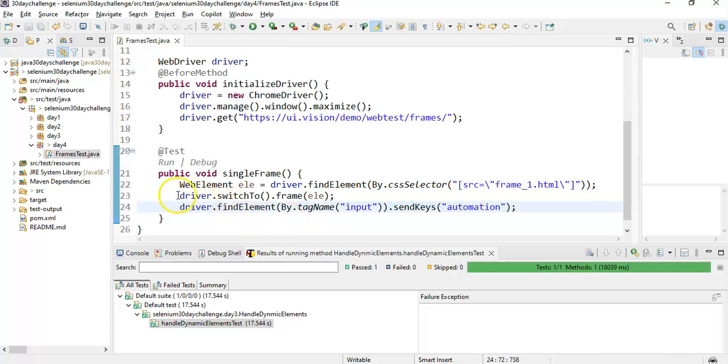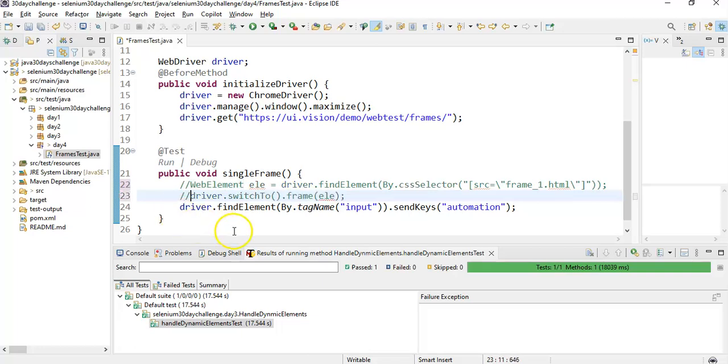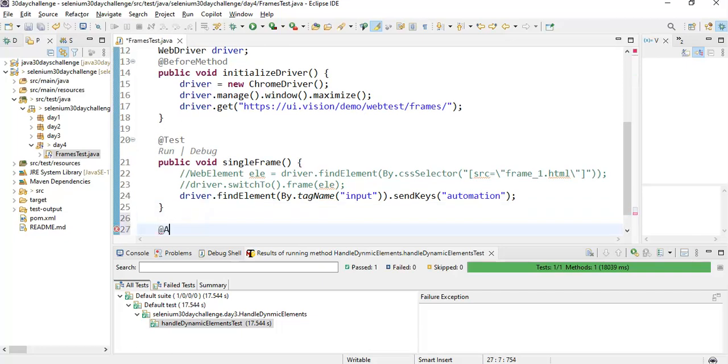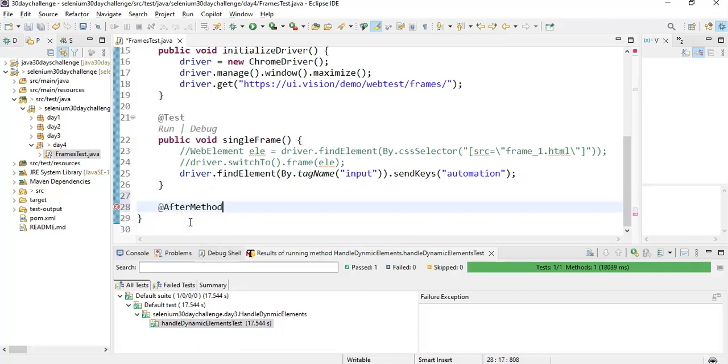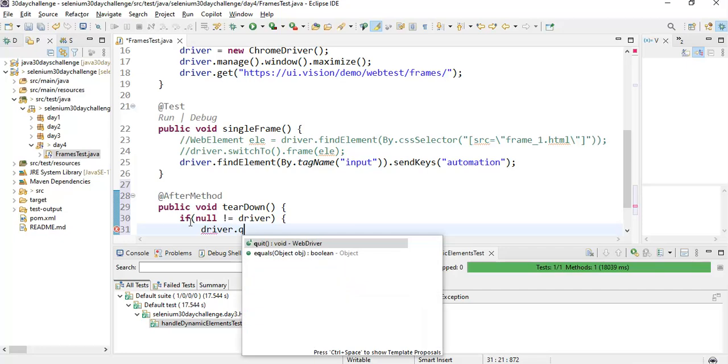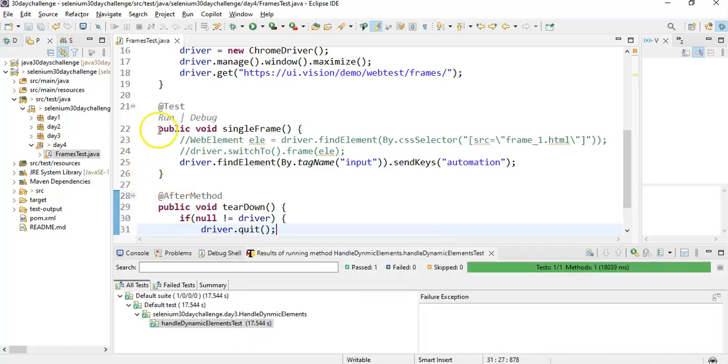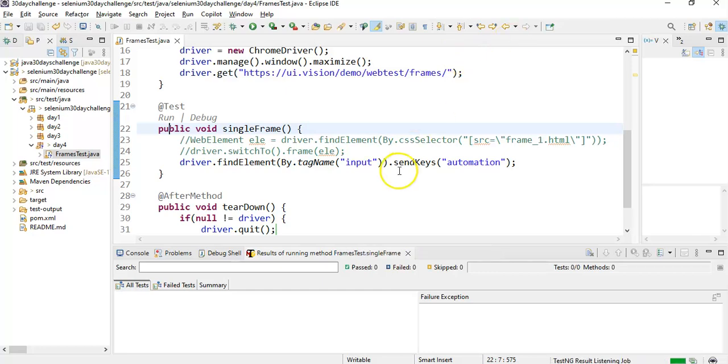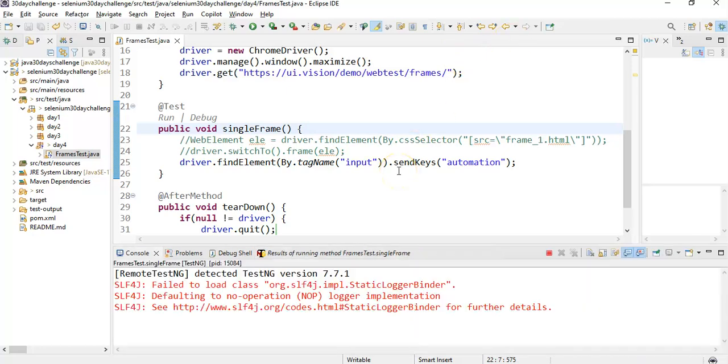Maybe you will get a doubt: if I don't switch, will it not work? Some people who don't know Selenium may get confused, just for them. Then the public void tearDown. It's better to do a null check before closing the driver to avoid a NullPointerException. Okay, just quickly run it.